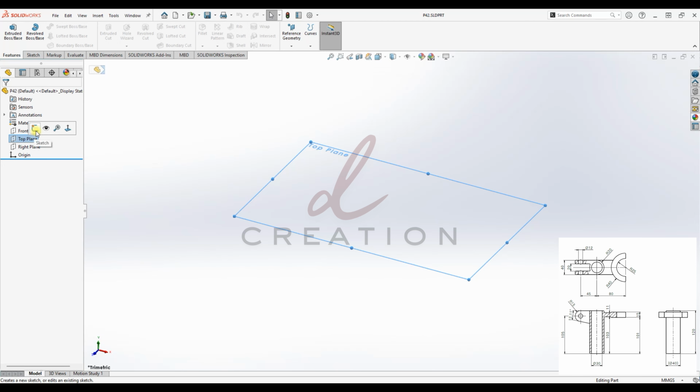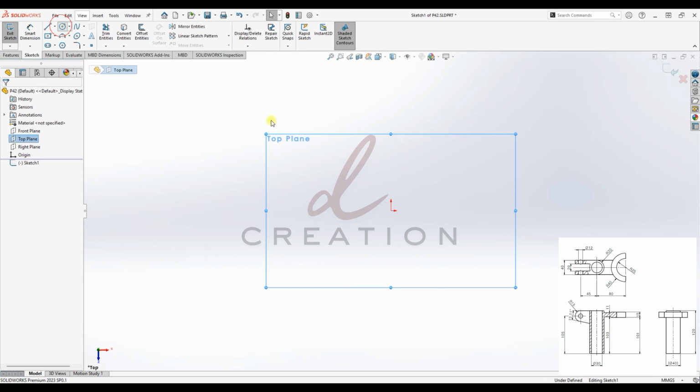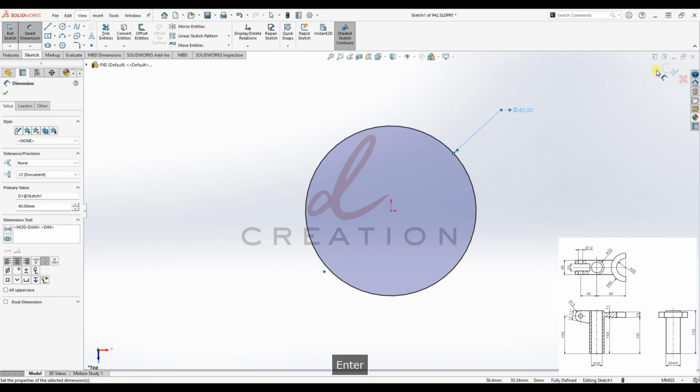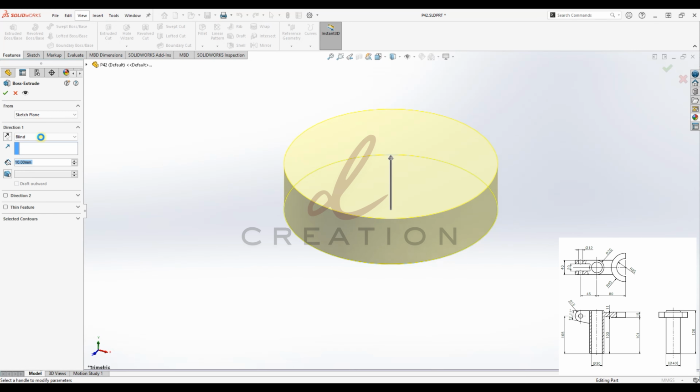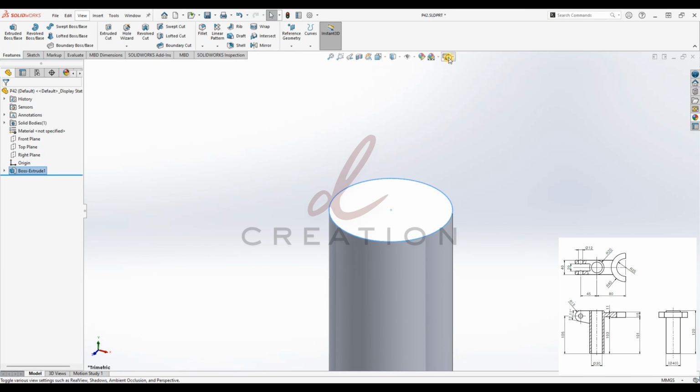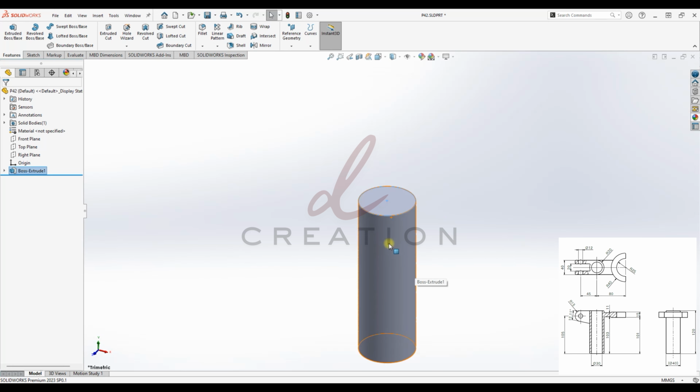Okay, I'm going to begin with the top plane. Create a cylinder first with the dimension of 40. Exit, extrude, blind. I'm going to change the direction towards down, and the total height of this is 120. Alright, so we are done creating this.